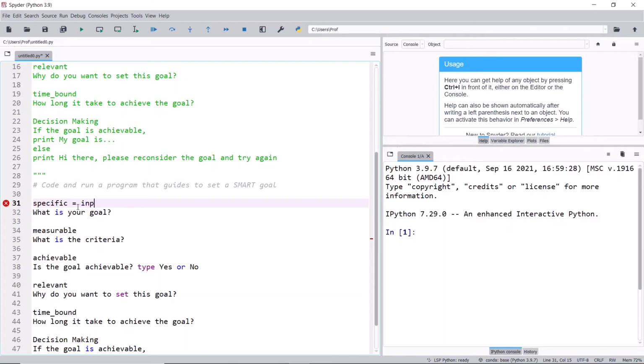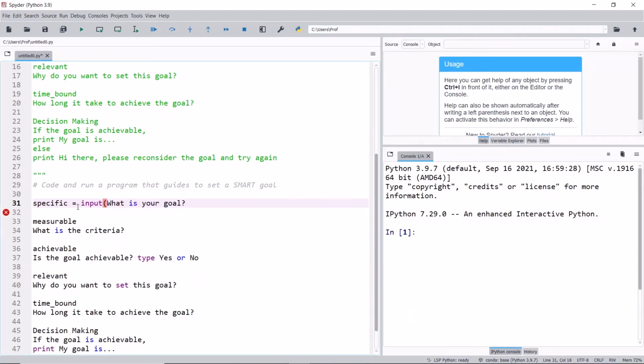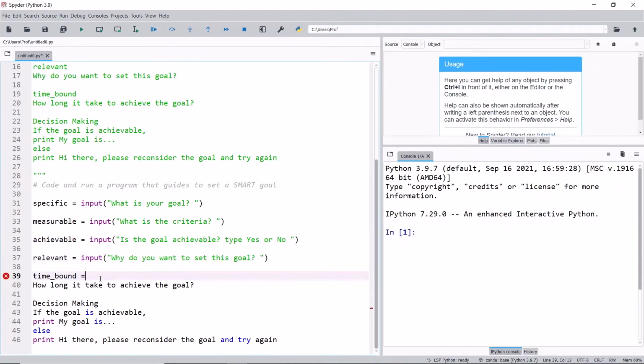Let's assign a specific as a variable and obtain an input from a user for the question, what is your goal? The answer to the question is assigned as a variable specific. Let us not go in detail about the syntax or rules now. We will learn them in the upcoming videos. Following the same step, let us set variable to collect answers for the remaining questions.